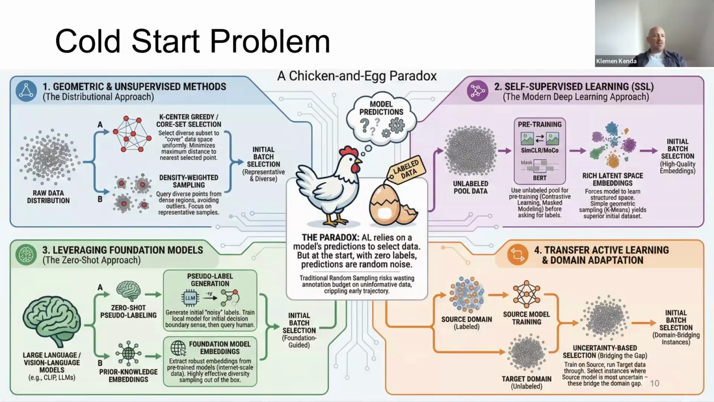If we pick enough data instances at random, we can reasonably believe that this will cover the majority of our data space and we will come up with a reasonable model. However, there are smarter approaches. The first one is this geometric or unsupervised approach.